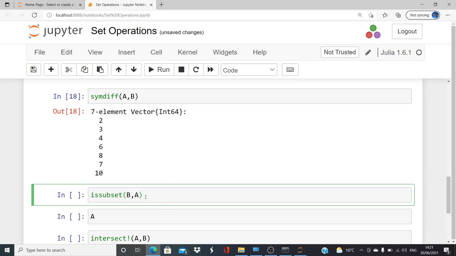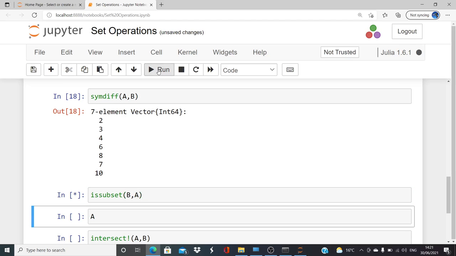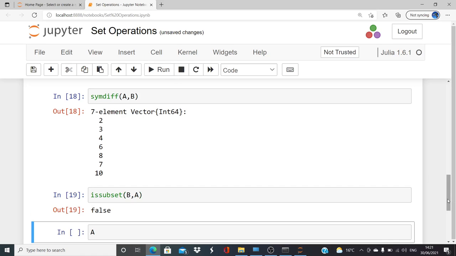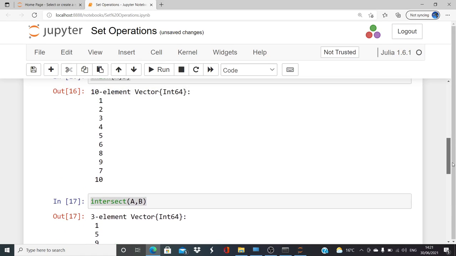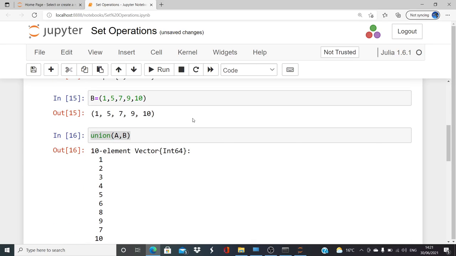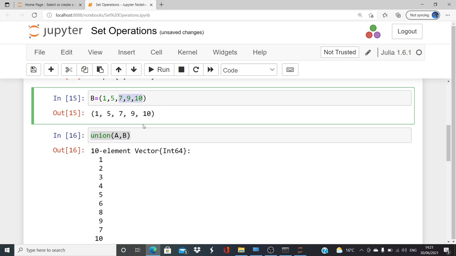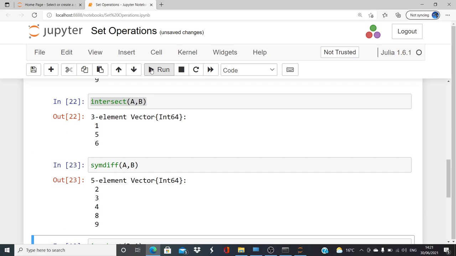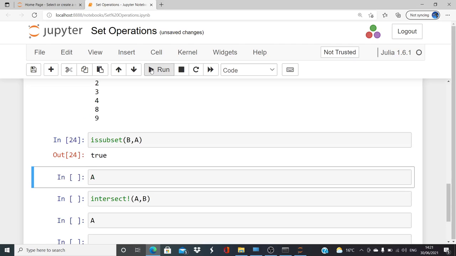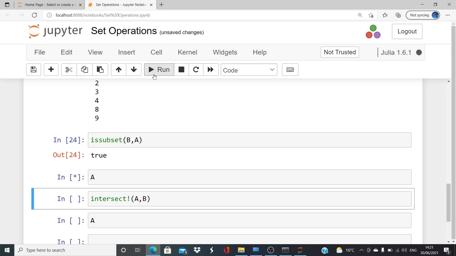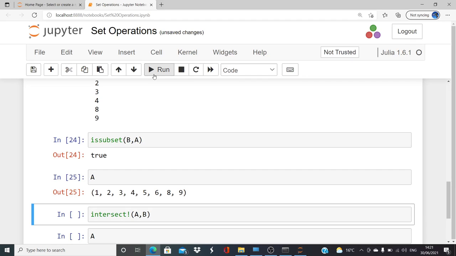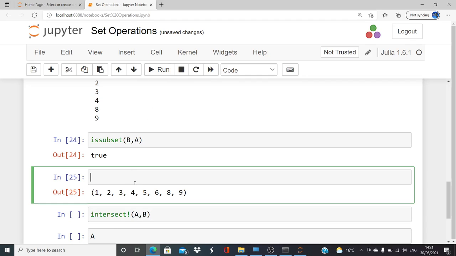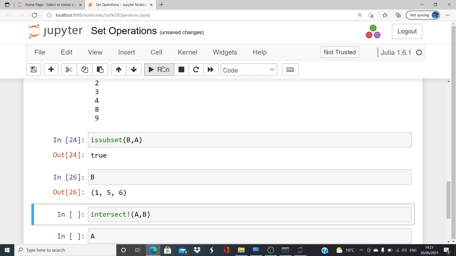We want to see if a set is a subset of another set. Is B a subset of A? It's not going to be in this case because of the set difference from B to A. Let's just see what happens if I change it slightly, to 1, 5, and 6. I'm just going to re-express B as 1, 5, and 6. And is it a subset in that case? Well, A is 1, 2, 3, 4, 5, 6, 8, and 9. And B is 1, 5, and 6.